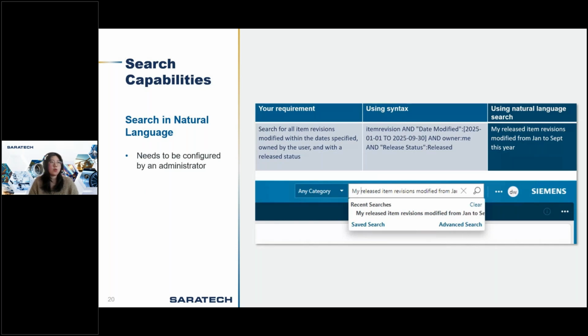This is what we used to do to search for all item revisions modified within a specific date, owned by a specific user, and with a specific release status. And on the right-hand side is what it would look like now, where you just say, my released item revisions modified from January to September this year, and Teamcenter will give you those appropriate results. That being said, this function does require some configuration by an administrator, so you don't have that straight out of the box.